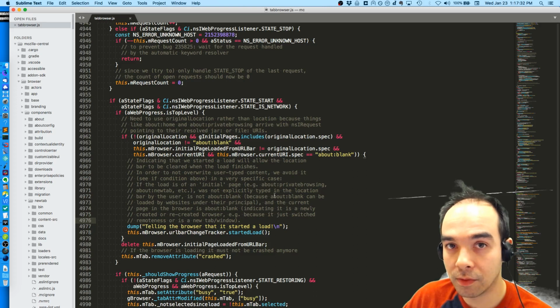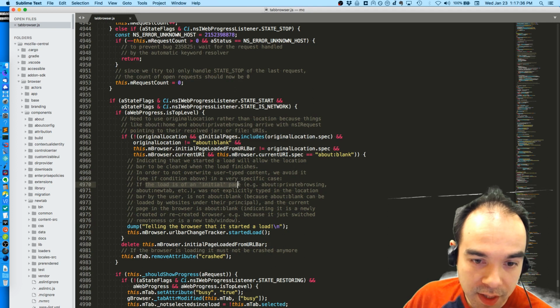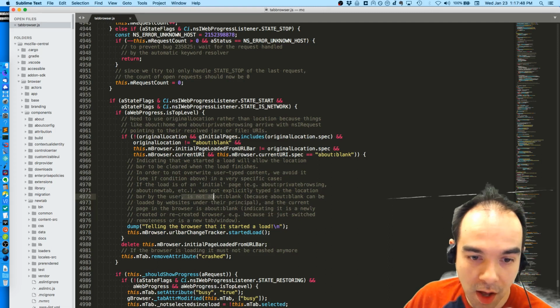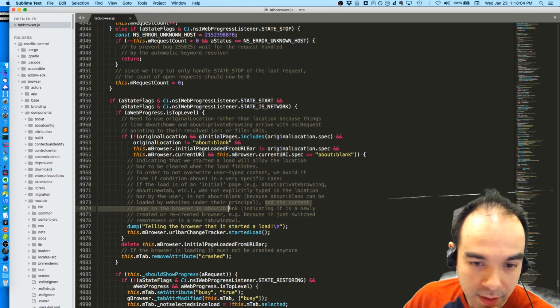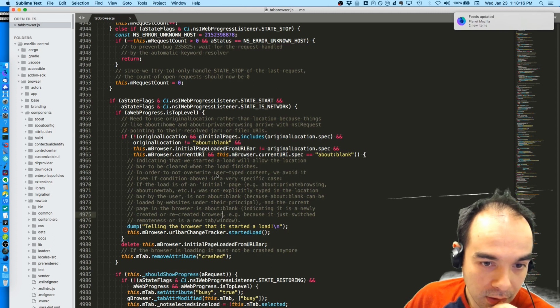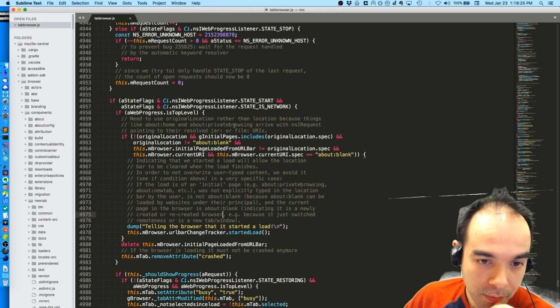Having clicked the reload button. If the load is of an initial page and was not explicitly typed in the location bar by the user, is not about:blank, because about:blank can be loaded by websites under the principal, and the current page in the browser is about:blank, indicating it is a newly created or recreated browser, then we avoid overwriting. So they're all true. And in the good case, the current URI is about:home and not about:blank.